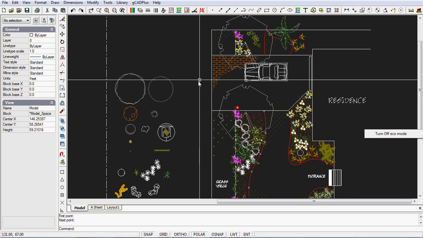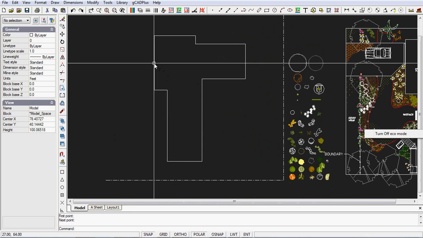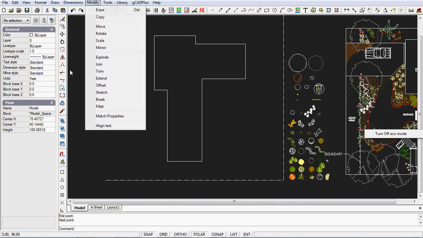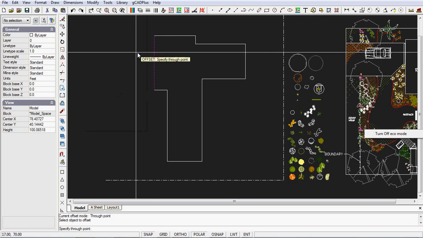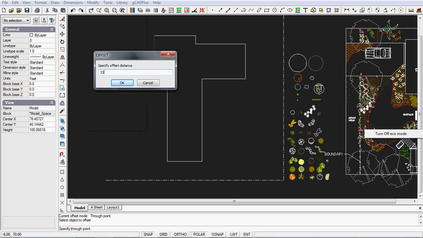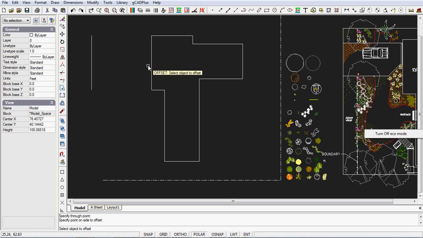So I'll escape from there, zoom out a little and come back here. So we need to offset this line 33.6. So it's modify, offset, pick this line here, indicate a through point, or right click and click on distance and type 33.6 feet and OK it. Now pick here on the left, and gCADPlus will offset the line the correct distance.